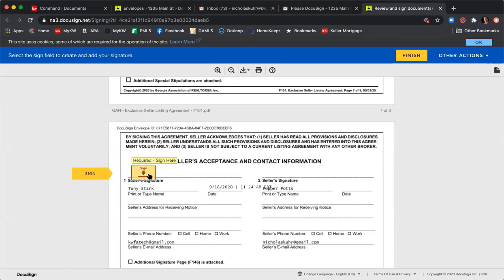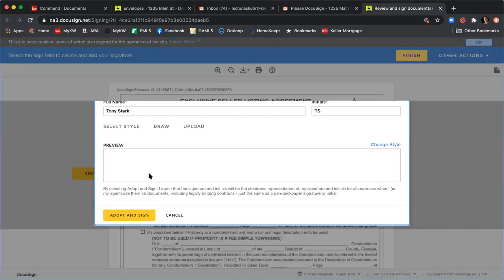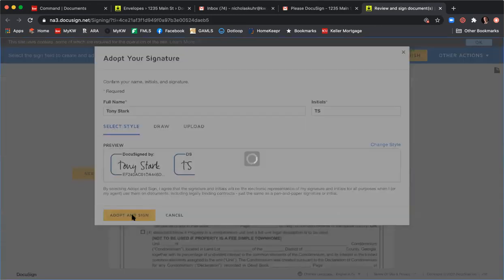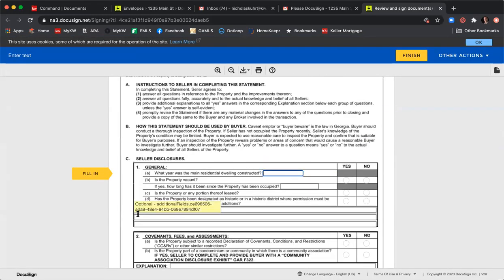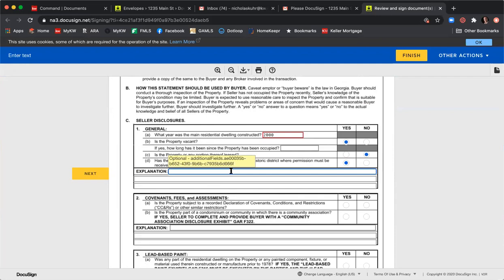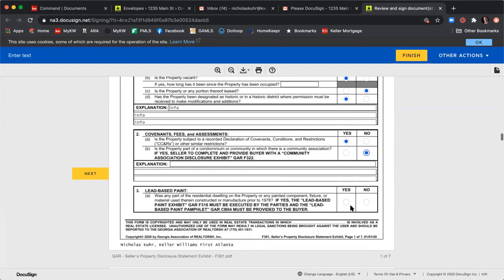It'll jump to that first required field, so I'll click Sign. It's going to ask Tony to confirm his signature, so I'll click Adopt and Sign. And it's going to jump to my next required field, which is the year the dwelling was constructed. I can type in 2000. And then while I'm here, it makes it so much easier for me to go in and start. You can just type in any information here.